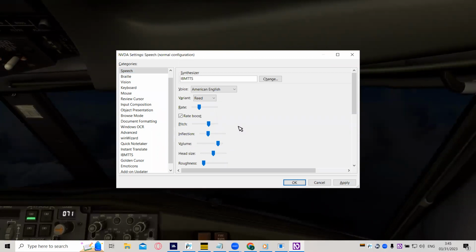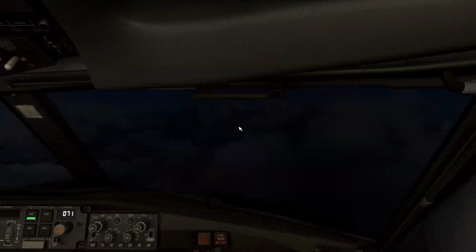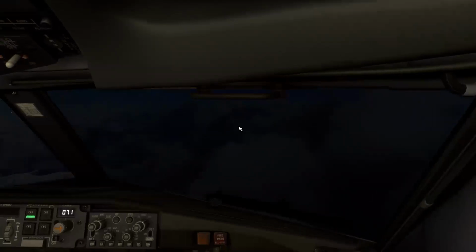Sorry, I couldn't take the other voice out. 14,000. Okay. 13,009. Minus 1430. 266 knots indicated. Spoilers retracted. 13,849 feet. 266 knots.